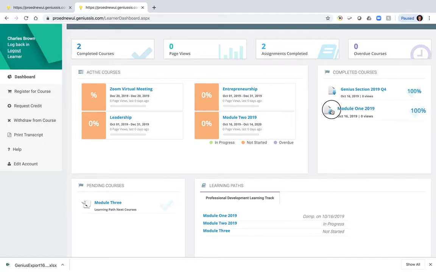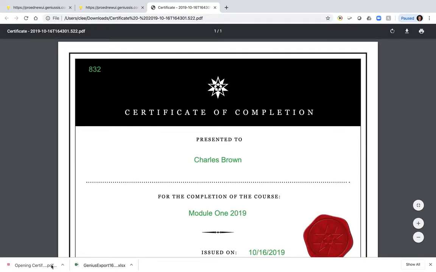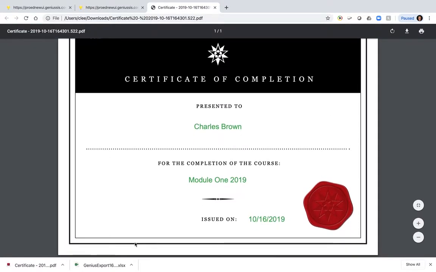From this point, I can actually download a certificate of completion. You can click on the module here, and say, I want to download my certificate, and it will download a certificate that says Charles Brown completed Module 1 on this particular date and time.